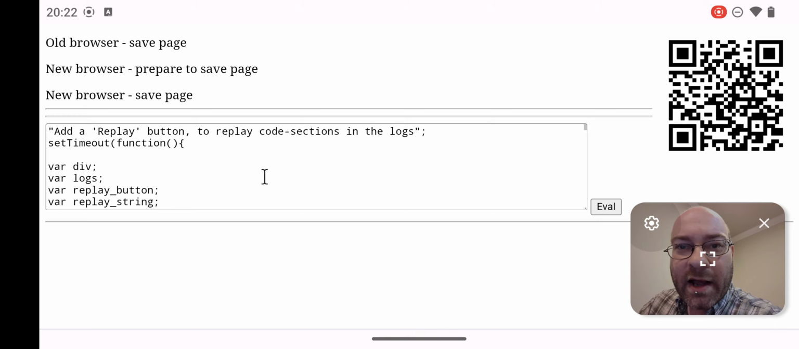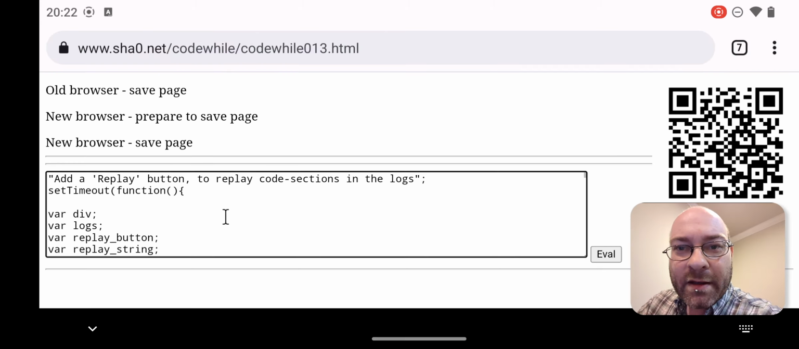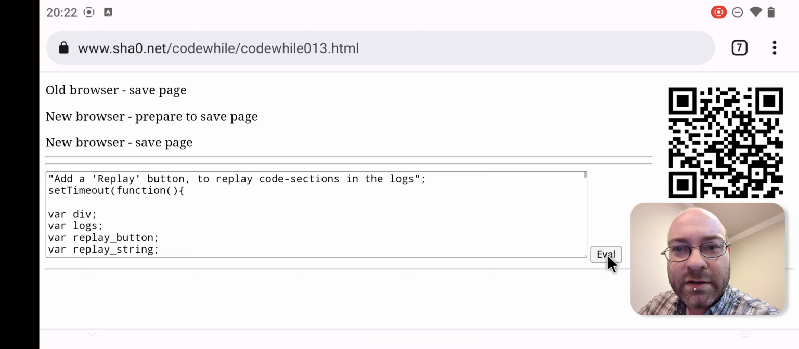Here I'm going to add a replay button. How does this work here? I'm going to use set timeout so that this function is going to get scheduled for a little later on. And inside, it's got some variables, div logs, replay button, replay string. I'm going to click it and show what happens and then go through the code with you here. Click the eval button.